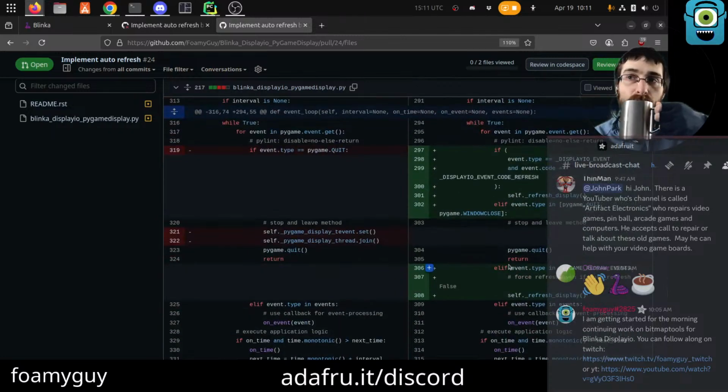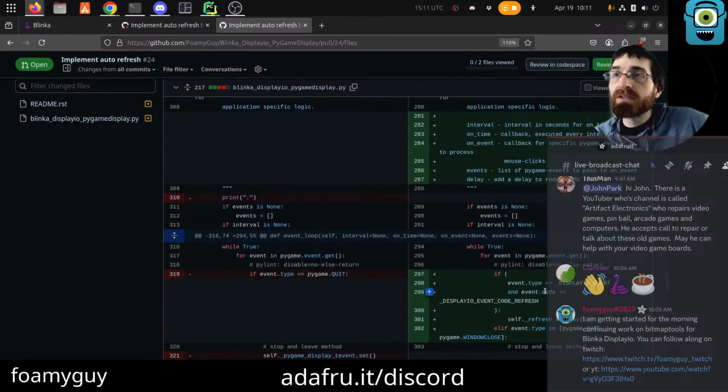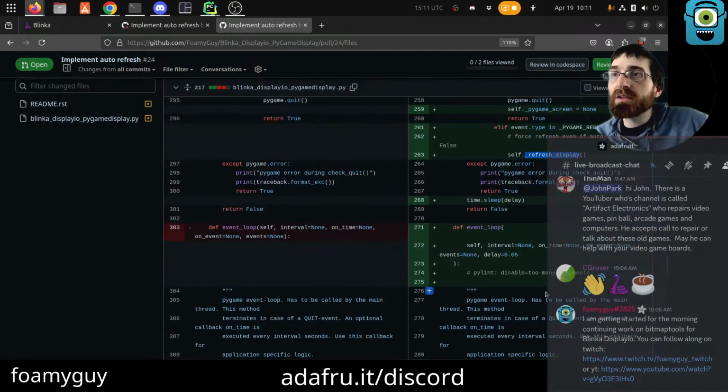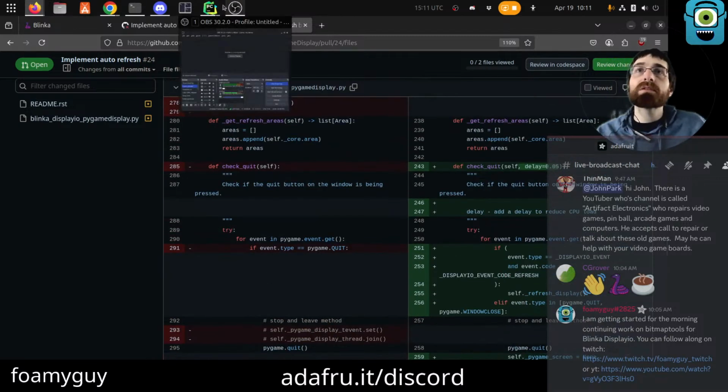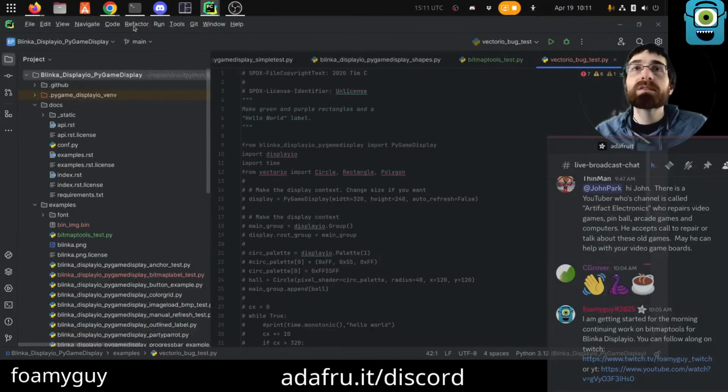Event loop. Okay, so it has a redraw event. So basically, does check quit then just call event loop? No, but check quit is calling... Okay, let me look at this over here. More natural for me without the code breaks.